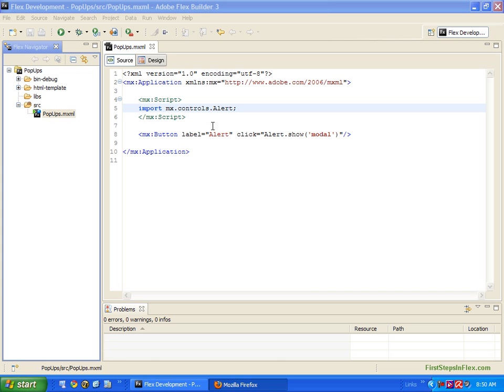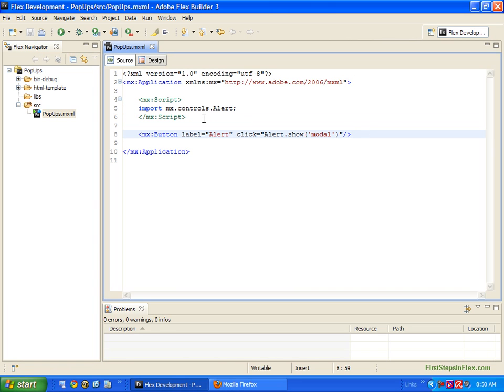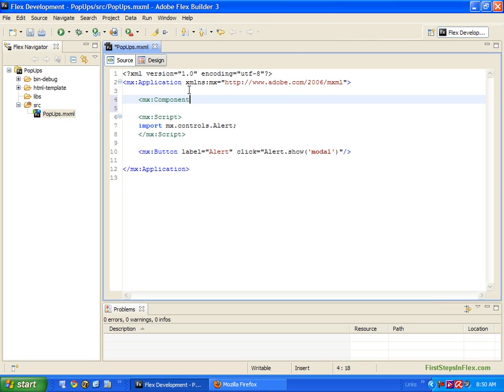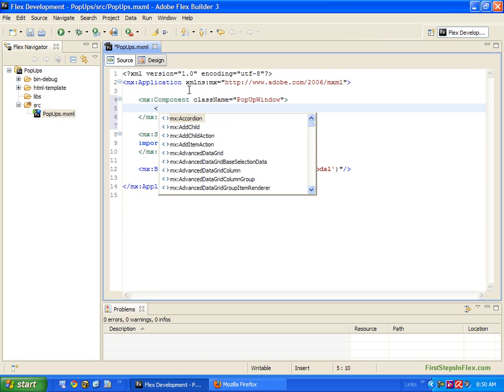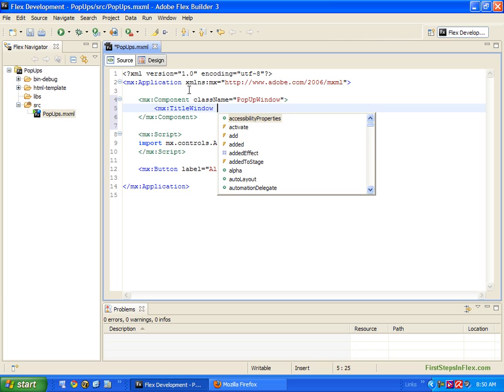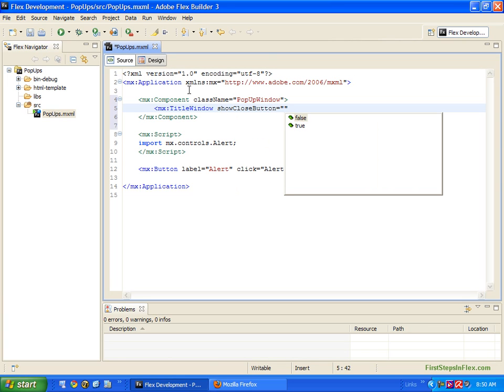Let's go now to a customized pop-up. To do this, we're going to create a new custom component. You'll remember from the components chapter that we use the mx:component tag. We could have also done this in a separate class file. We're going to give this the class name of PopUpWindow. The object that we'll be extending is TitleWindow, and we're going to say showCloseButton is true, so we have a close button on it. Then let's set the title of this title window to be a custom dialog.